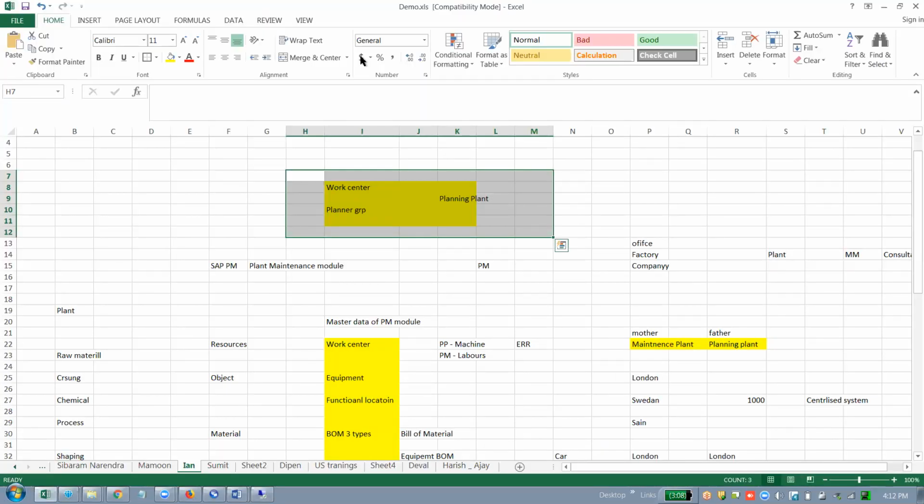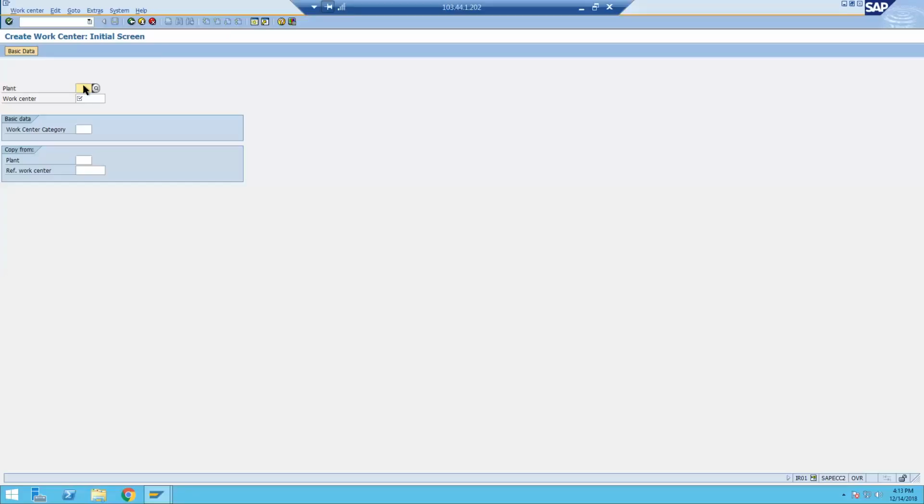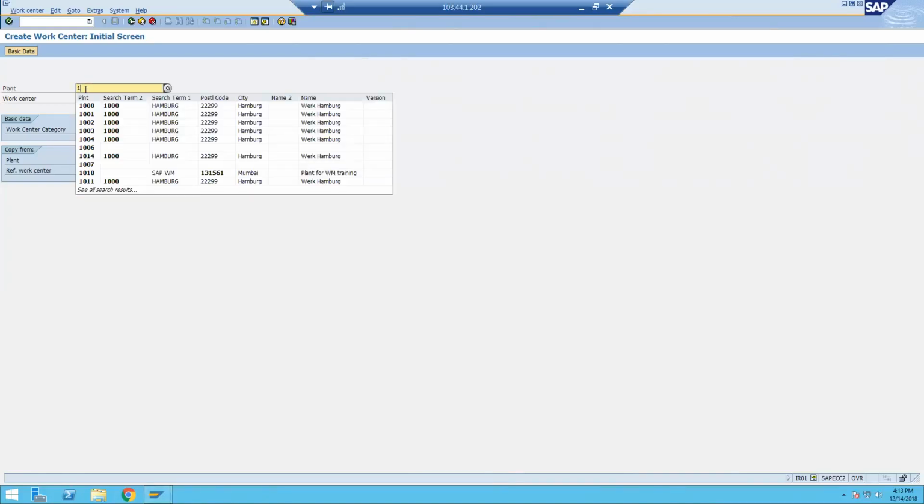So this plant is a planning plant, just for your info. So today we'll create EN1.